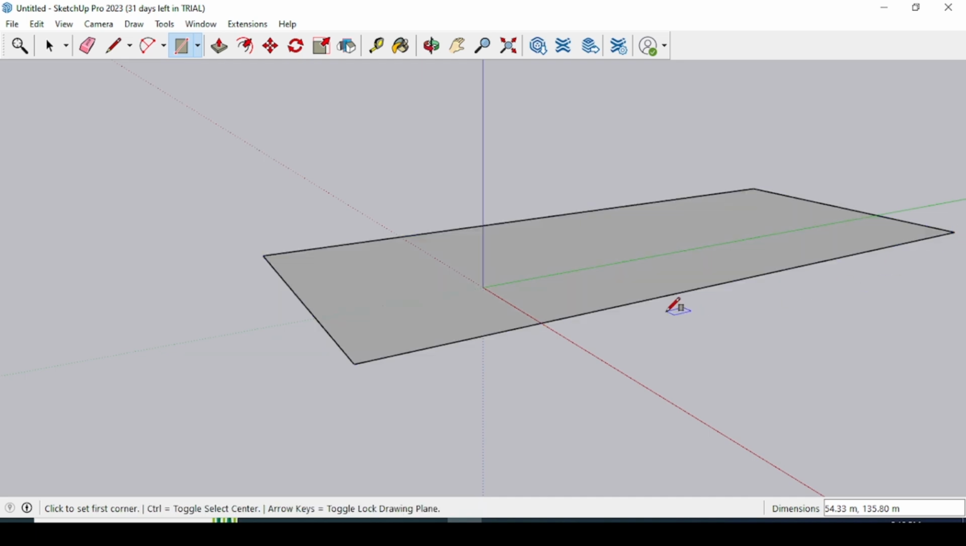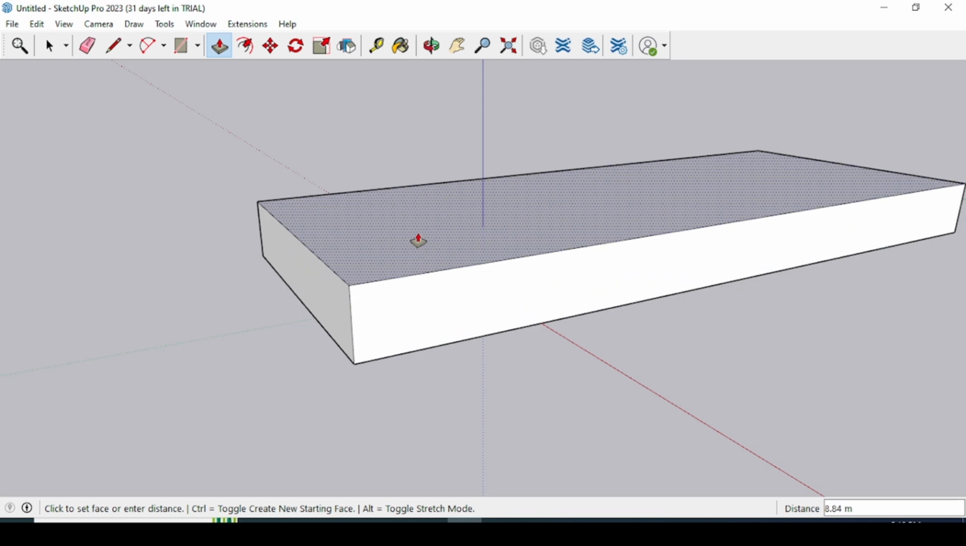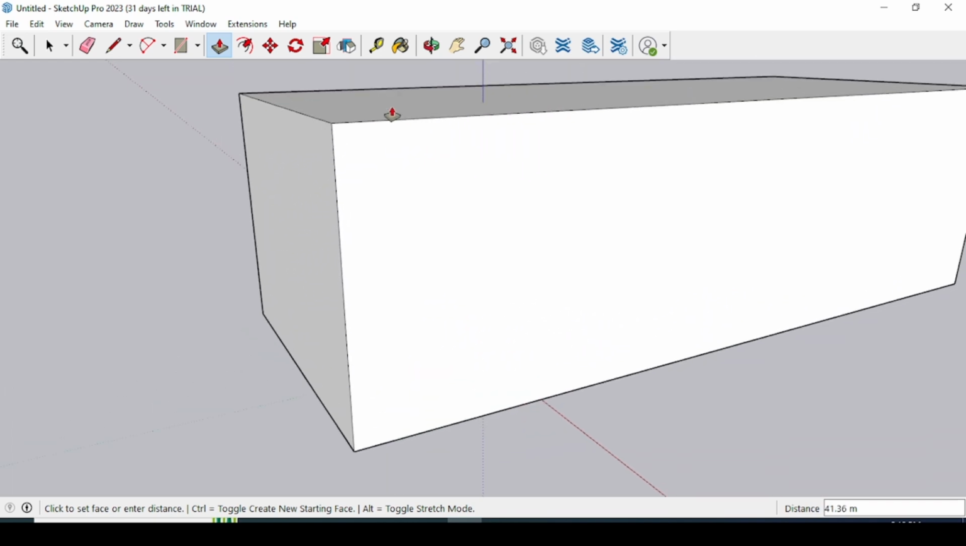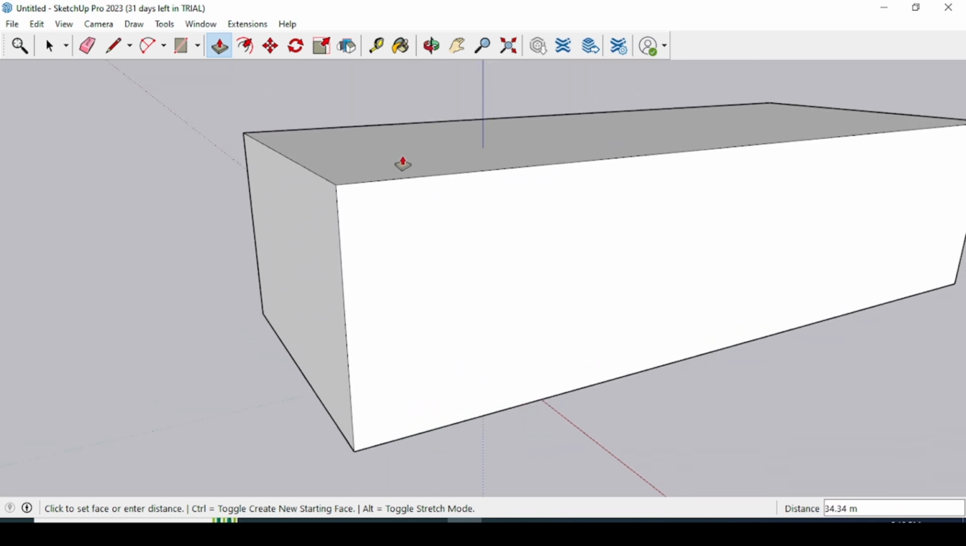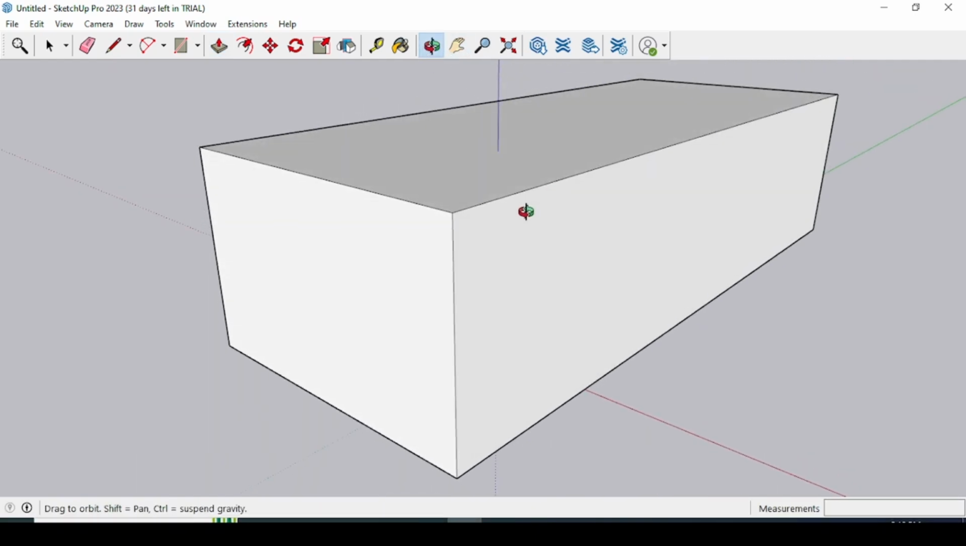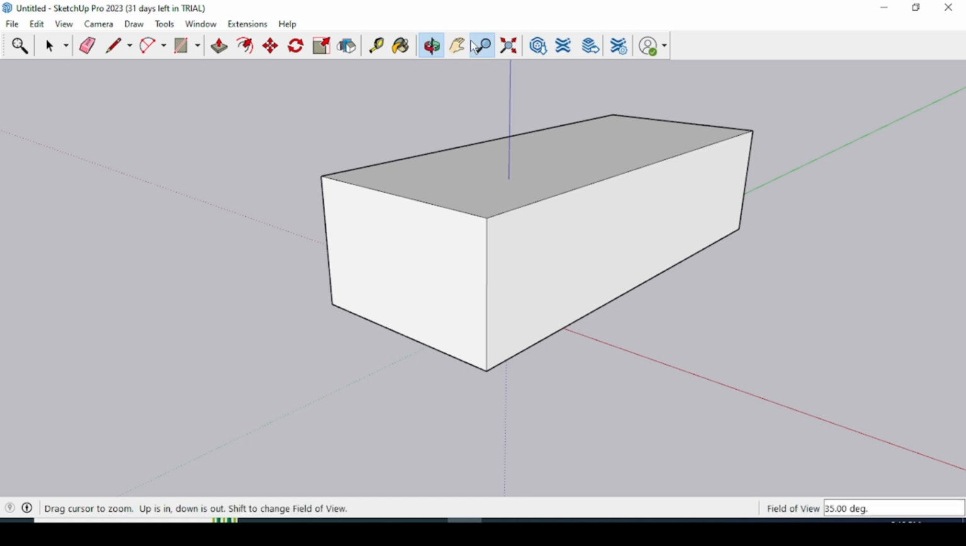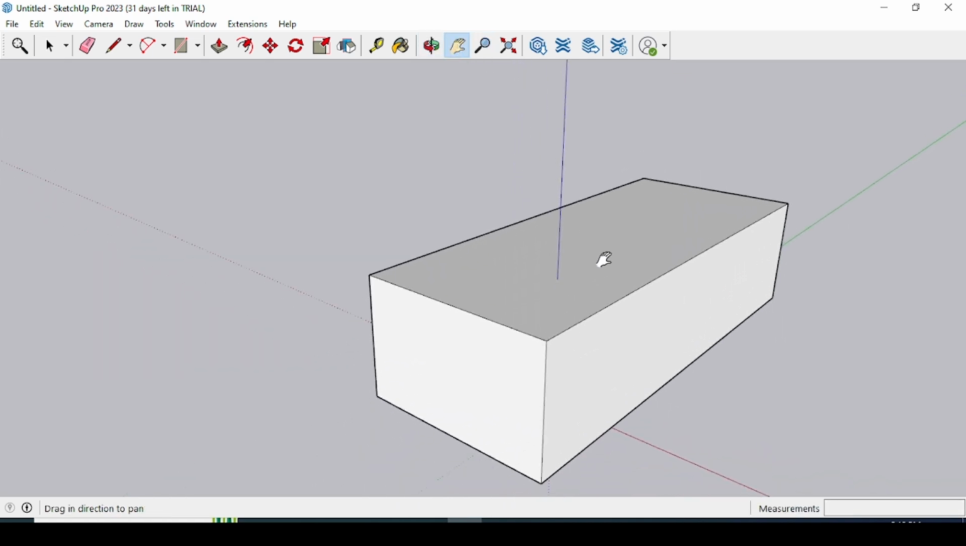Okay, so afterward I'm coming to the push and pull tool. I will just hold and make it this box or a shape of the house. Okay, I will just orbit it, minimize and bring it down here.